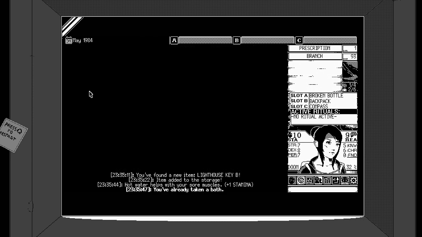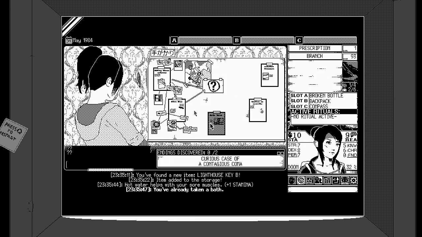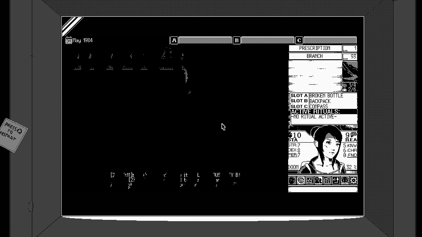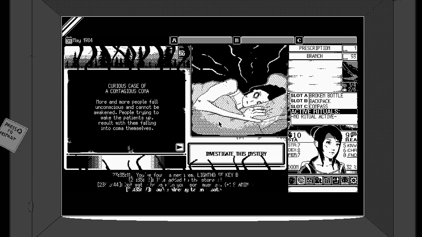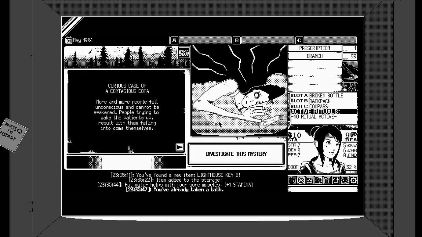I have no funds. Good case, contagious coma, but I'll probably leave this for another time. Maybe. But it's late, so yeah. And it is around the time I said I'd be finishing anyway, so yeah. Which I think is as good a time as any to sort of wrap things up.